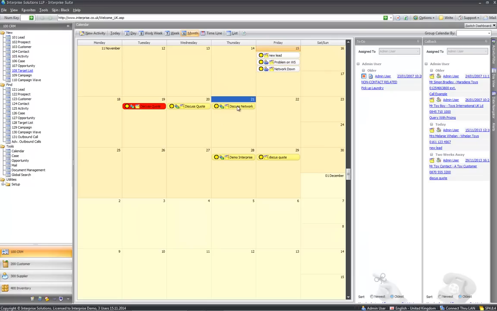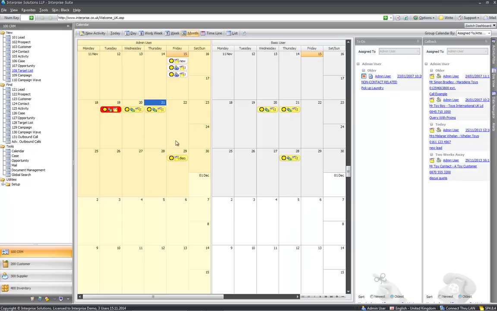And then what you'll be able to see there is I've got a meeting on that day. Let's look at my grouping calendar. I could group this by team, by contact, by entity. If I group it by the people assigned to, then I can split my diary up into what I'm doing and what other people are doing, or what type of meeting it is.